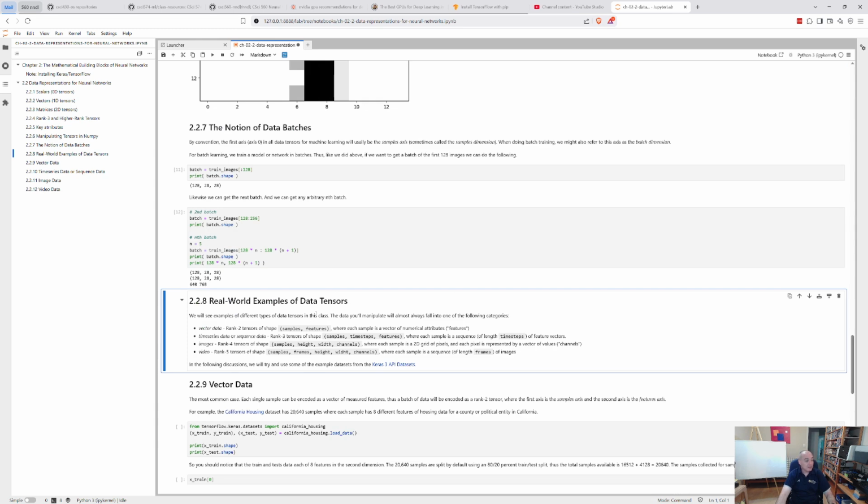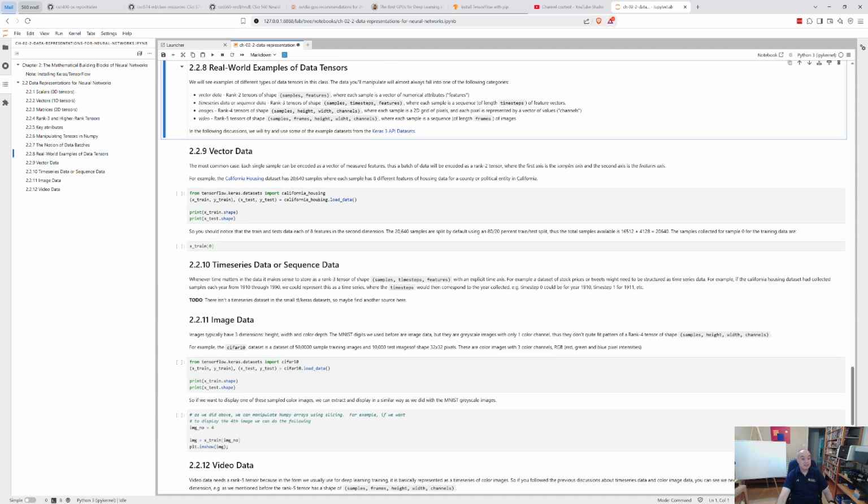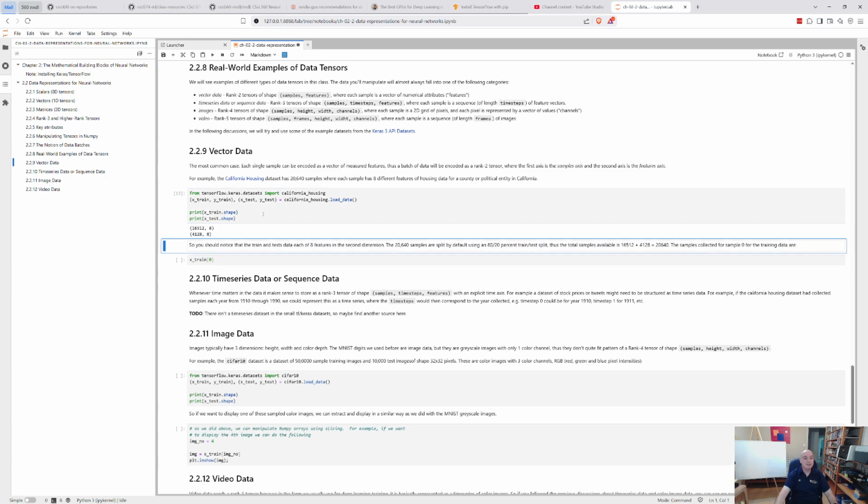All right, moving on just a little bit, our textbook gave a few examples of real-world data tensors. We'll be using some of these in this class. The most common case is really vector data. In that case, you're going to end up with a rank 2 tensor, a 2-dimensional array. The first axis is going to be the sample axis, and the second axis is the feature axis. So the columns of this two-dimensional tensor, which is also called a matrix, represent different features. If you've taken a machine learning class, this should be fairly familiar.